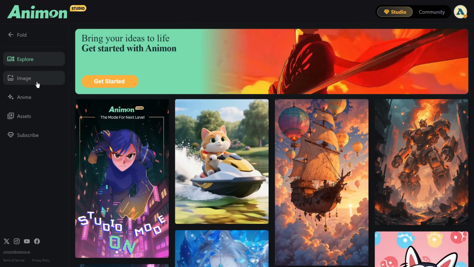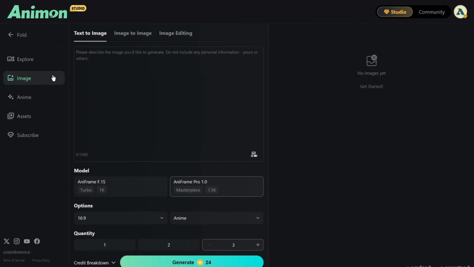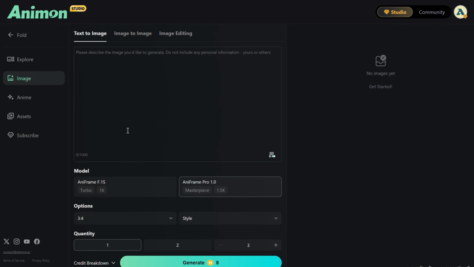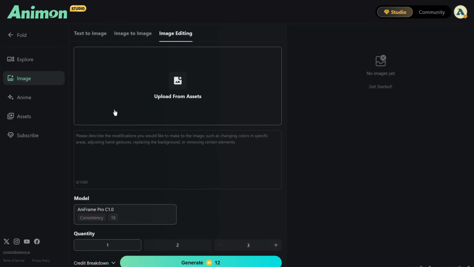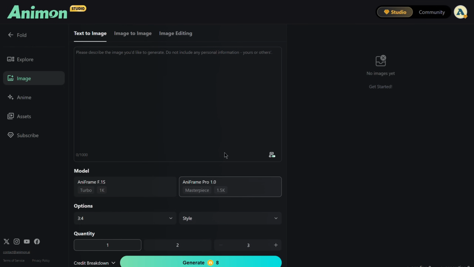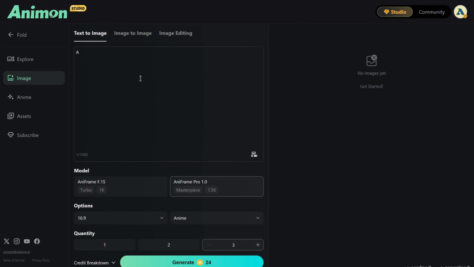First up, we have to create the images, so select the image generation tool from here. Here you will find three options: text-to-image, image-to-image, and image editing. I will start from scratch, so I am selecting the text-to-image model. This is where your ideas start to take shape. Let's create a character from scratch. I'll type a prompt: a fierce, blue-haired anime warrior girl standing under cherry blossoms at sunset.